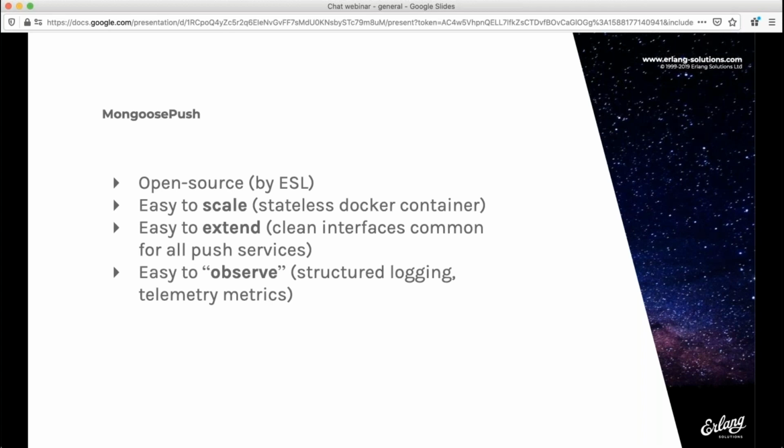And also it is built with ease of observability in mind. There are structured logs, and there are metrics which you can use to observe if the push notifications are delivered correctly or not.